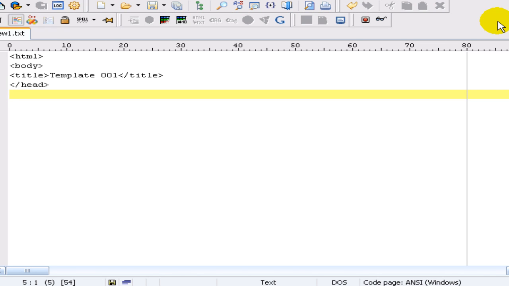So I'm going to throw in a quick CSS thing here. I'm going to do body style, the background color is going to be white. So we have to end it and delete one of those and close the tag.